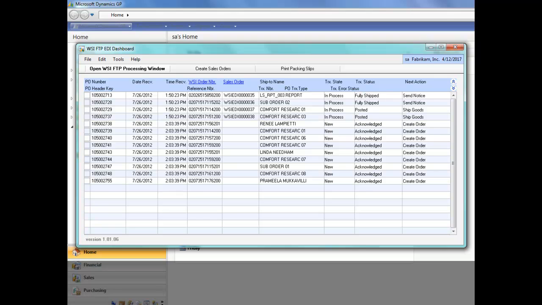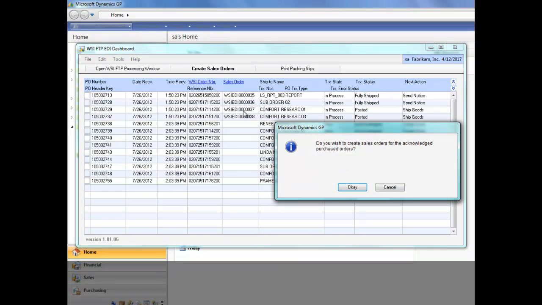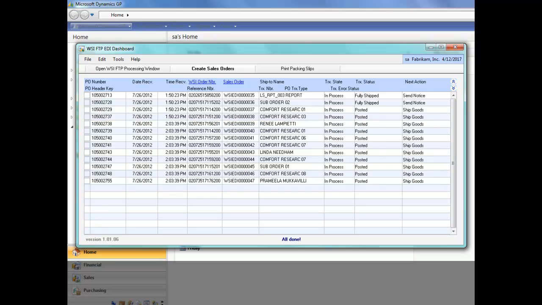The next action is to create sales orders. Complete this task by simply selecting the button titled Create Sales Orders. Notice that the status for these records has changed from acknowledged to posted, and the next action is to ship the goods.